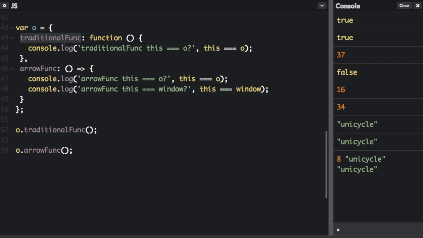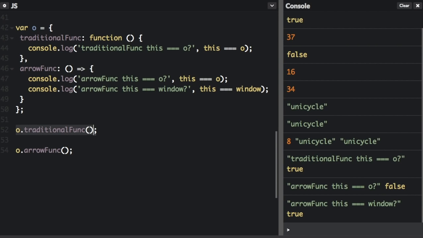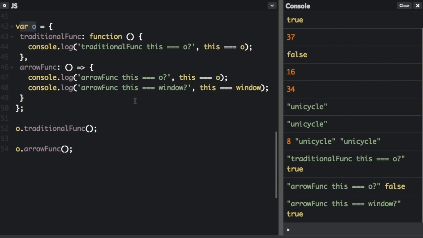We have O here. Here's the traditional function where we're going to console.log traditional function this equals O question mark, and then we're going to see does this equal O, and then with the arrow function we're going to console.log arrow function this equals O, and then see if this is true with the arrow function, and then we're going to see if it equals the window here. So if I run this, after calling the traditional function and calling the arrow function and the traditional function, this does equal O. And you see that O is where this traditional function is at inside O.